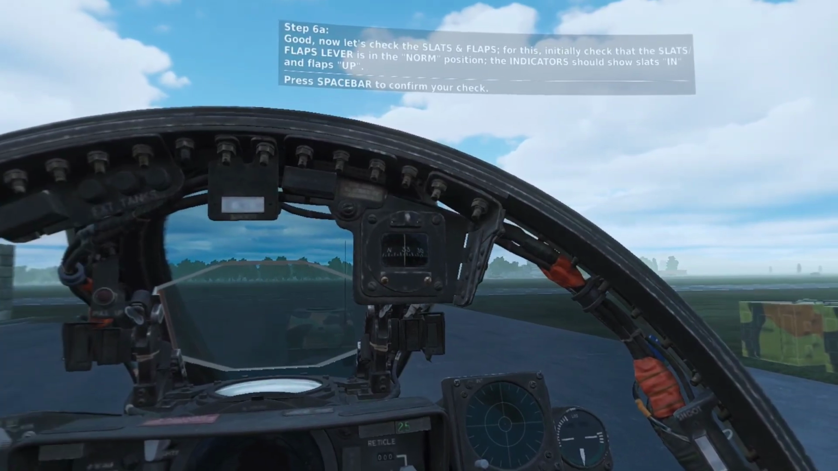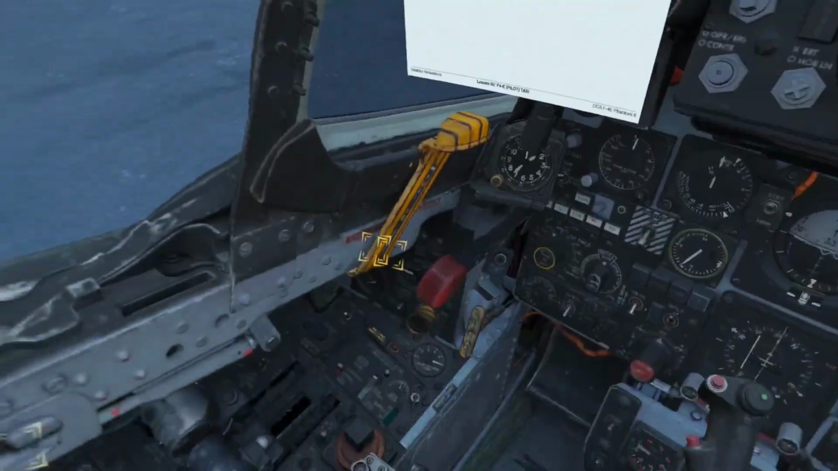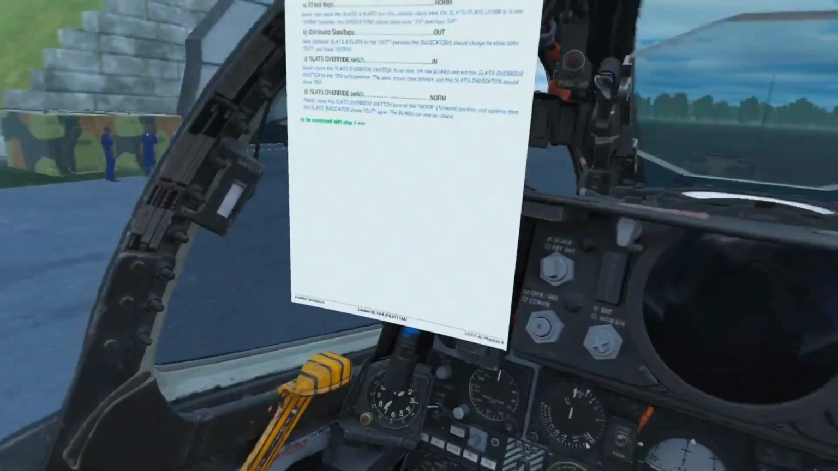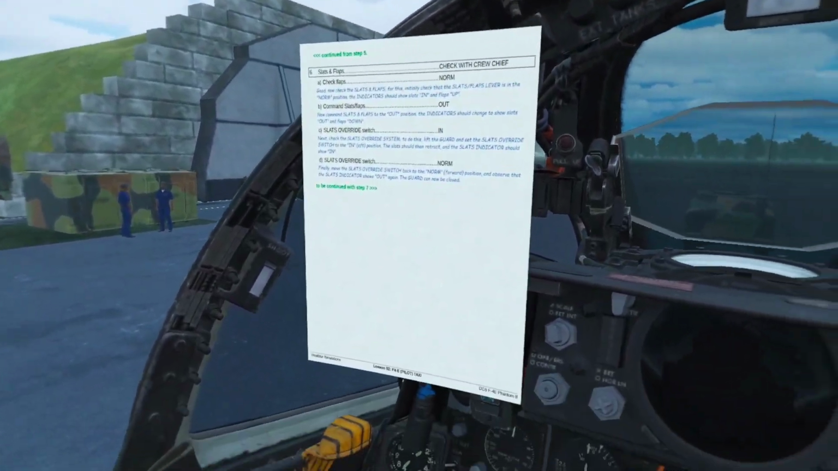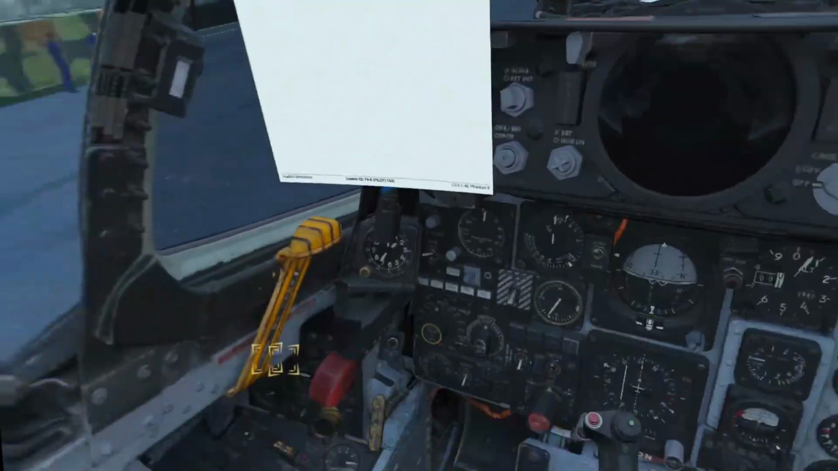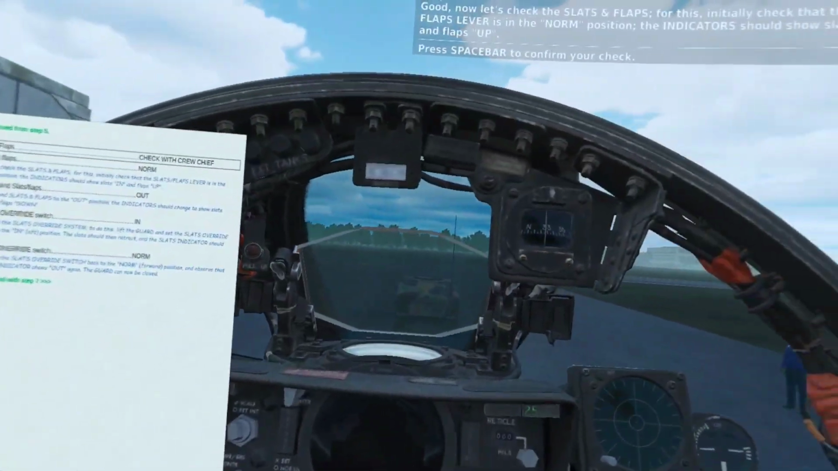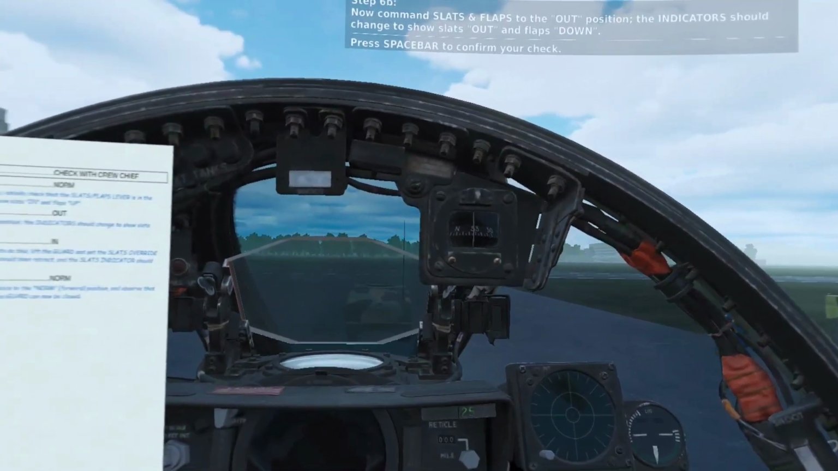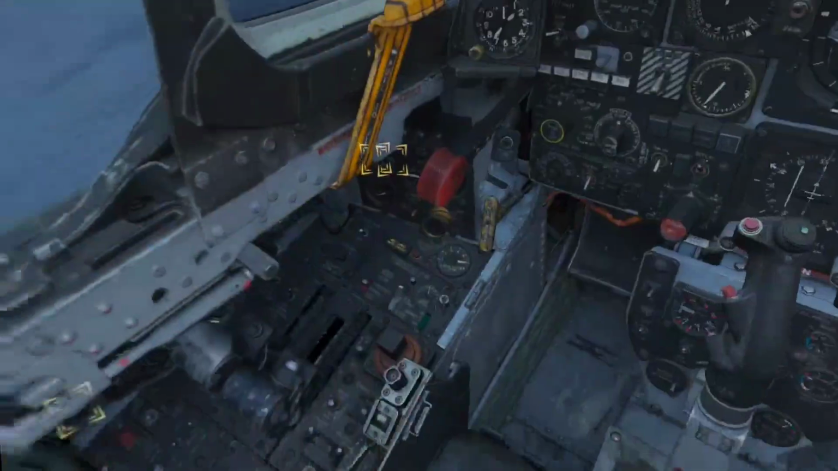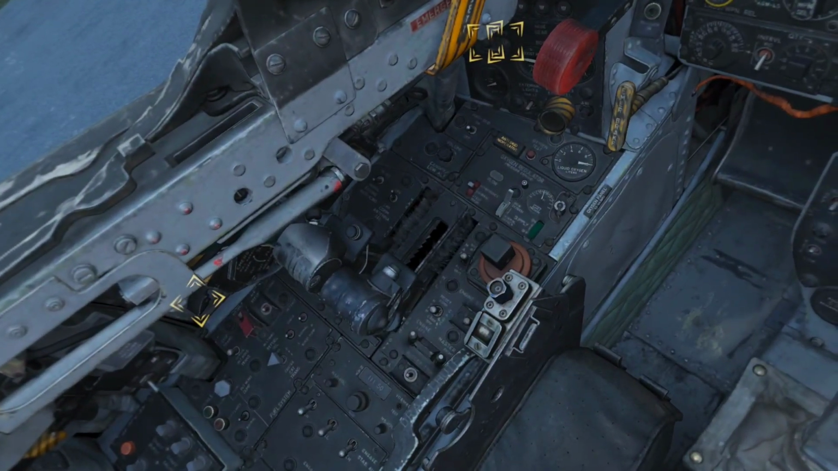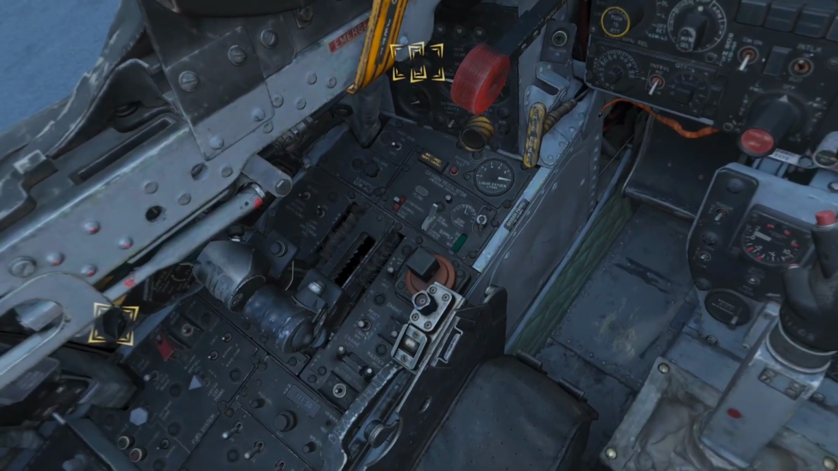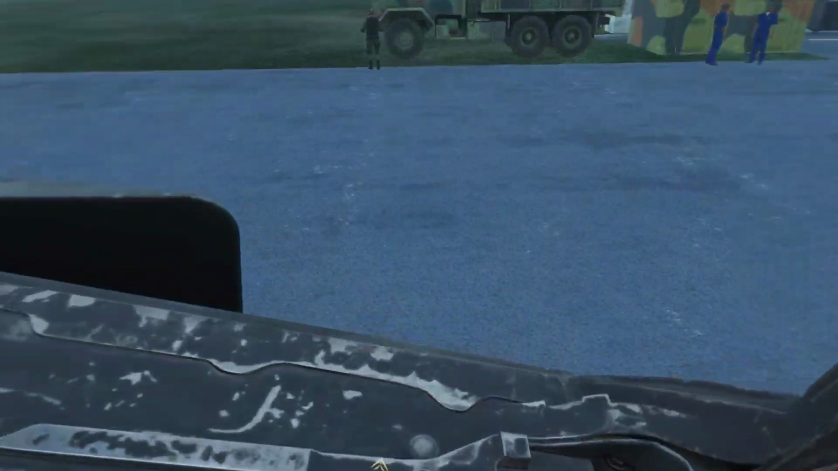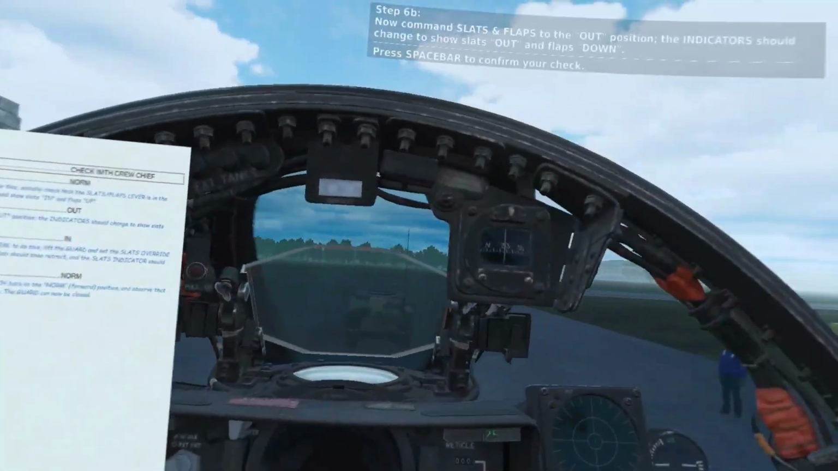Good. Now let's check the slats and flaps. For this, initially check that the slats flaps lever is in the norm position. The indicators should show slats in and flaps up. Okay. They do. Now, command slats and flaps to the out position. The indicator should change to show slats out and flaps down. Slats are out. Flaps down. All right, good.